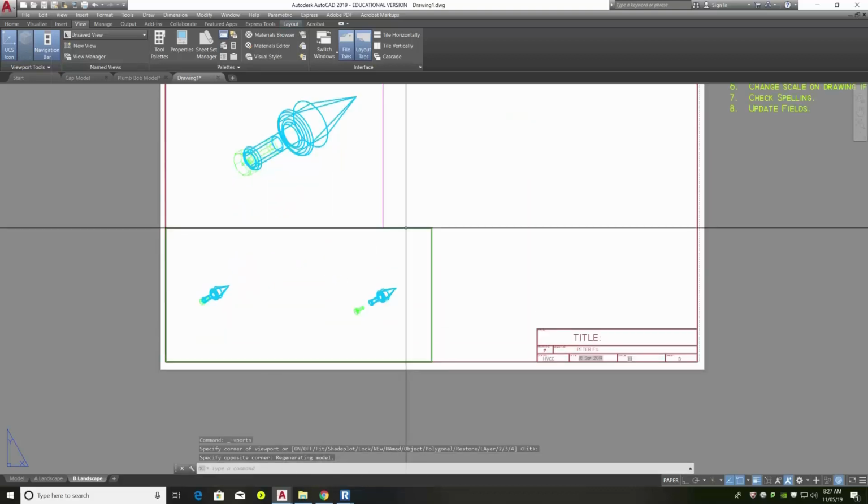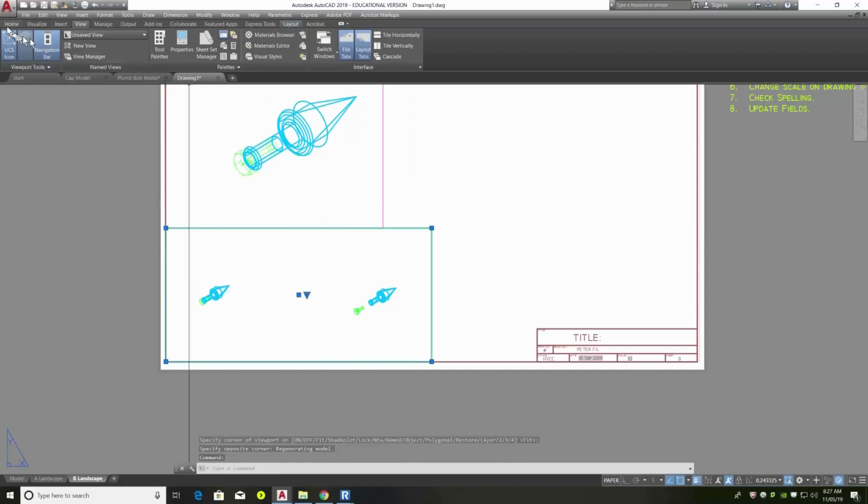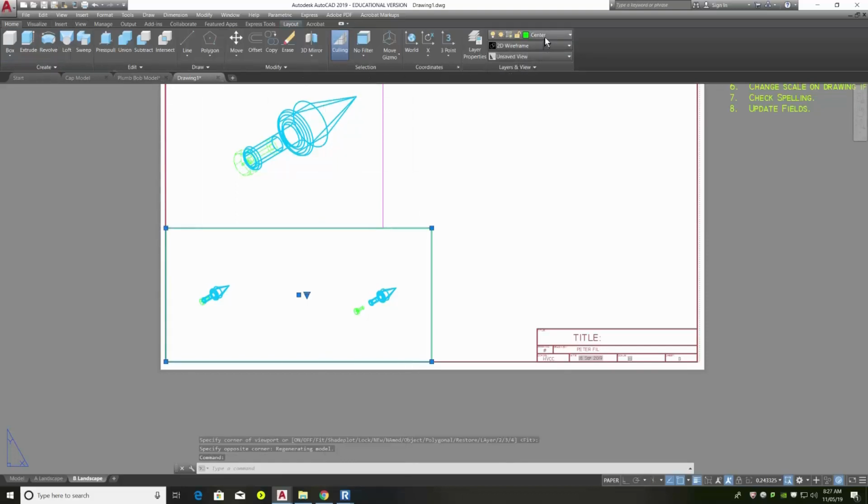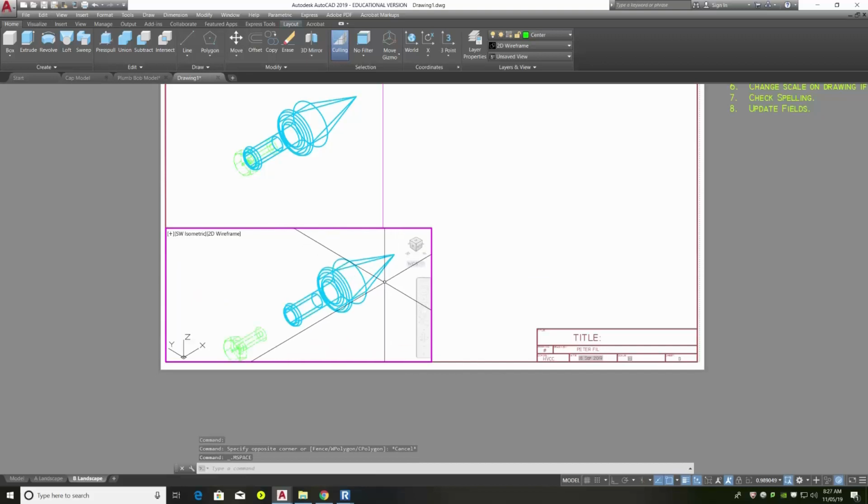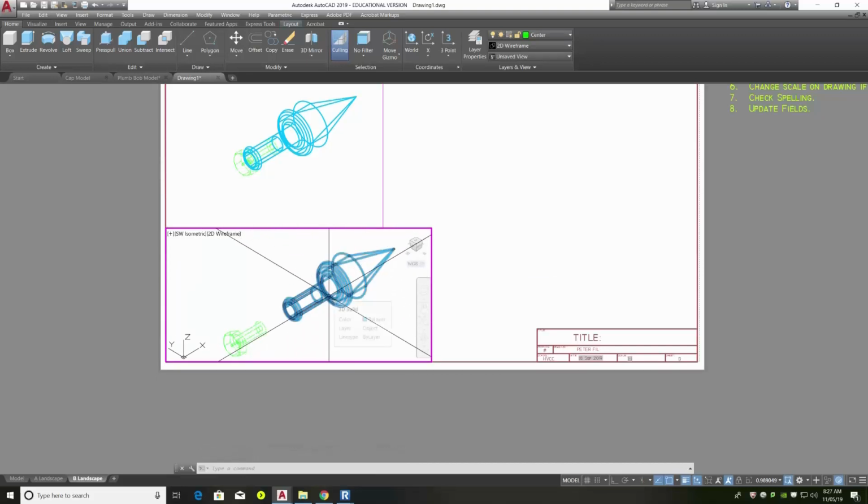Okay. Left click, go back to the Home tab, make sure that it is on the viewport layer so that it does not print. Okay. Double click inside here and zoom into my Southwest isometric view of the plumb bob assembly. Okay. I'm going to change this to hidden.